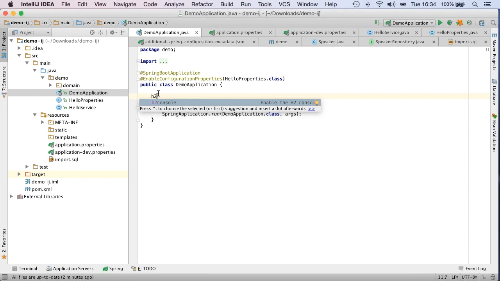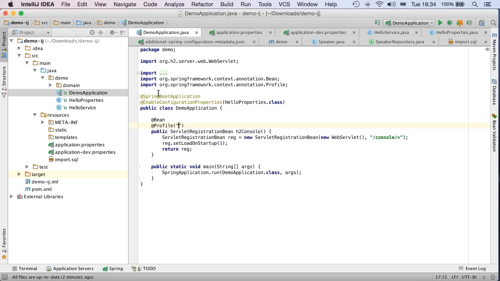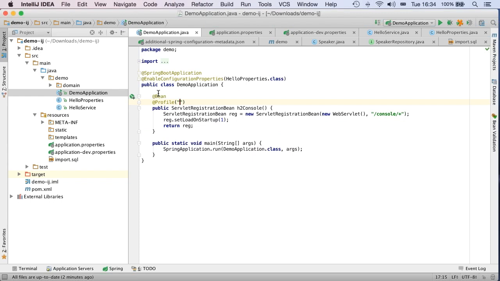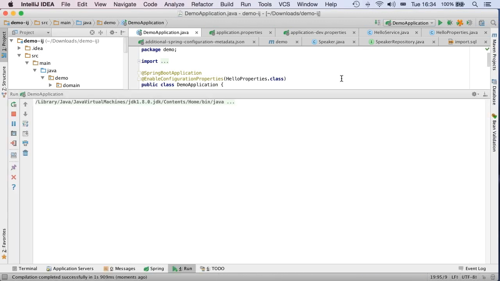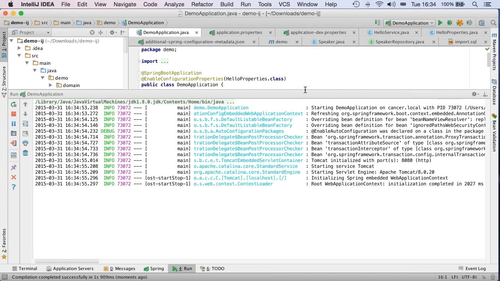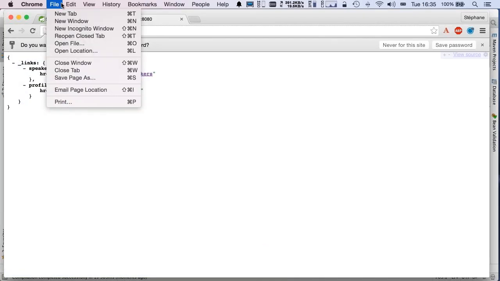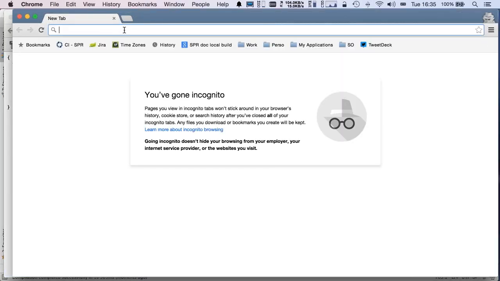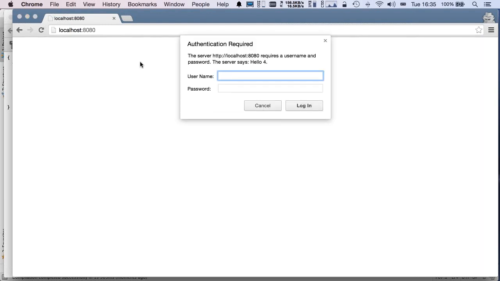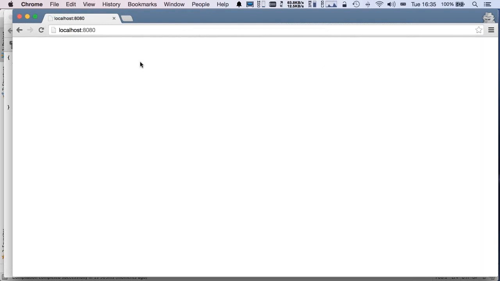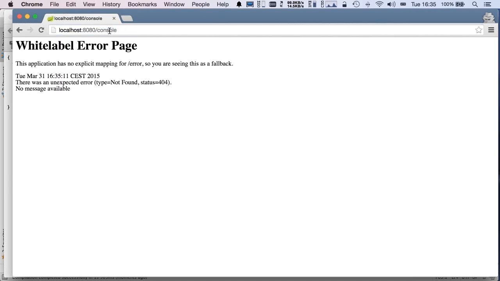And I have this live template with a parameter called H2 console. When I do that, the only thing I have to do is give the name of the profile. And this registers an extra servlet on the console path. So let's start this application again without specifying any profile, just to prove that it's not doing something it shouldn't. In an incognito window, I have to log in again. And if I go on console, it doesn't work. There is no mapping for that.